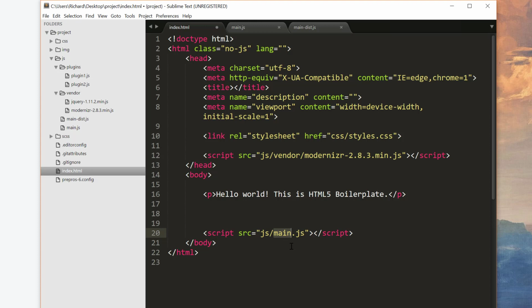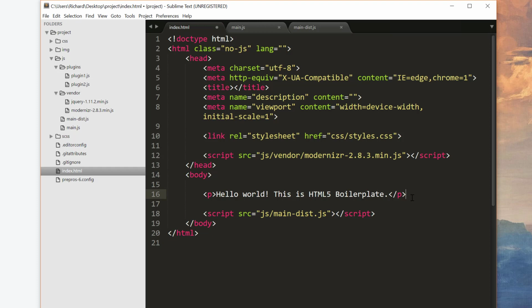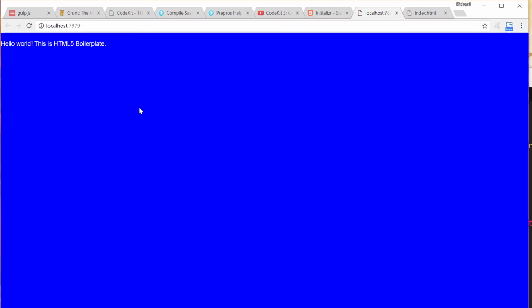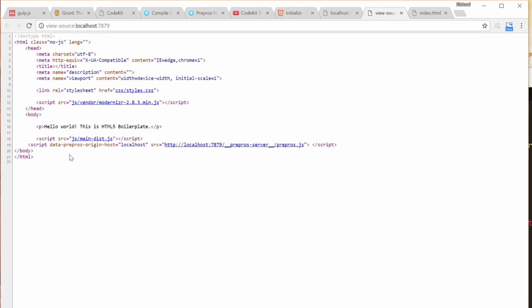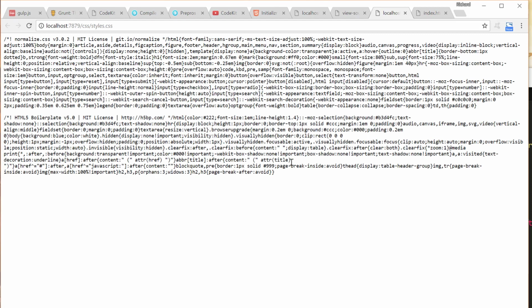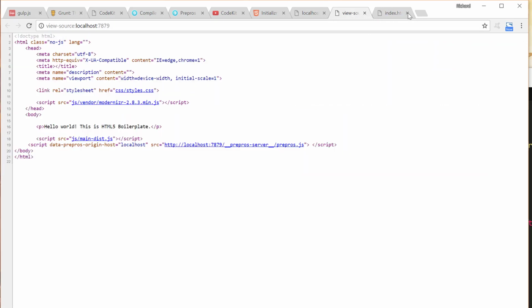So in our case, it's main-dist for distribution. Save that. Come back into our project here on the server, refresh the page, make sure we have everything up to date. If we look at our source here, you'll see we just have one link to our JavaScript file, and we have one link to our styles.css file. So this is nicely minified, and you should be good to go.